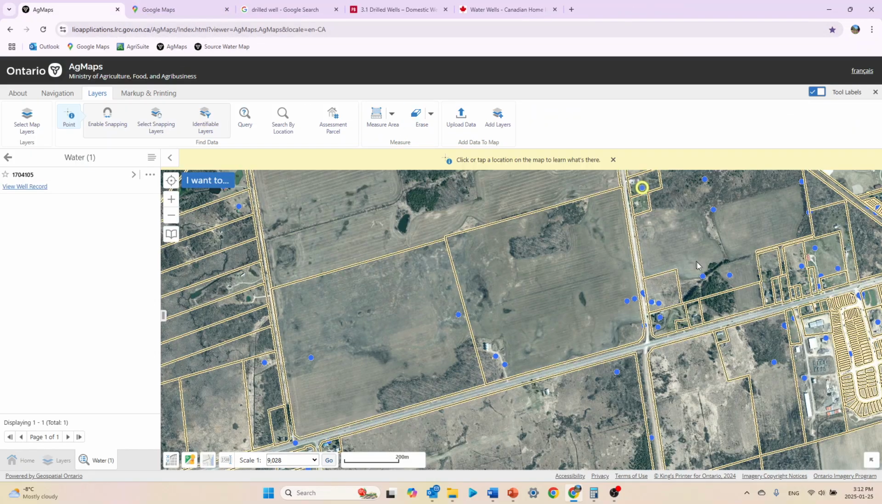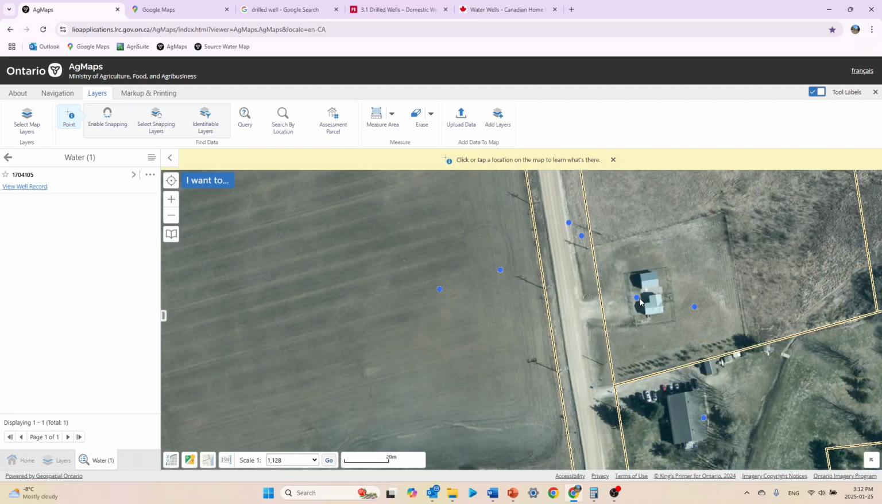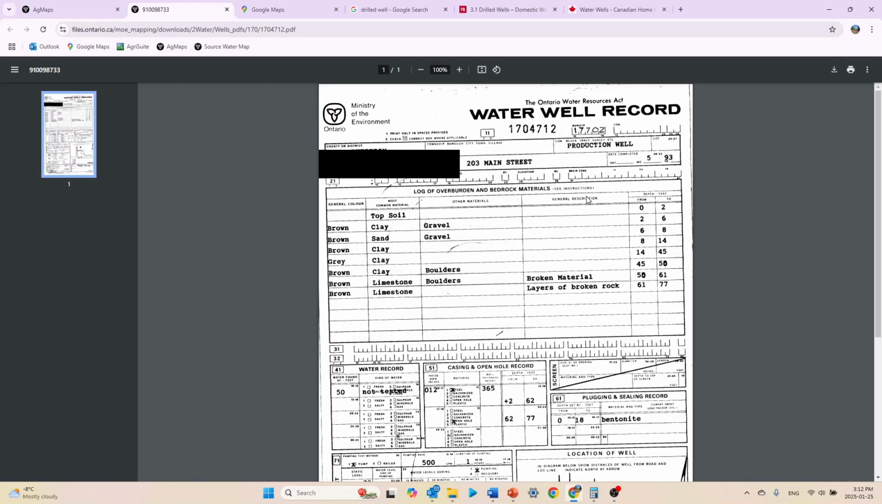So we're going to exit out of that one, and we're going to come over here to those buildings. These buildings seem to have a well, so I'm going to identify point. I'm going to click on that one, and I'm going to go into this well record and see what this has for us. So again, looking for what type of well this is.